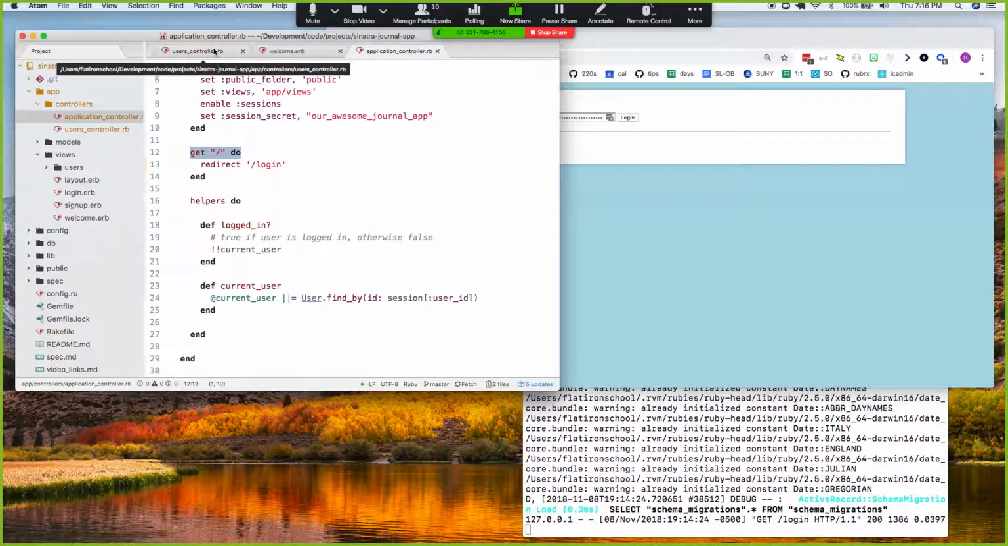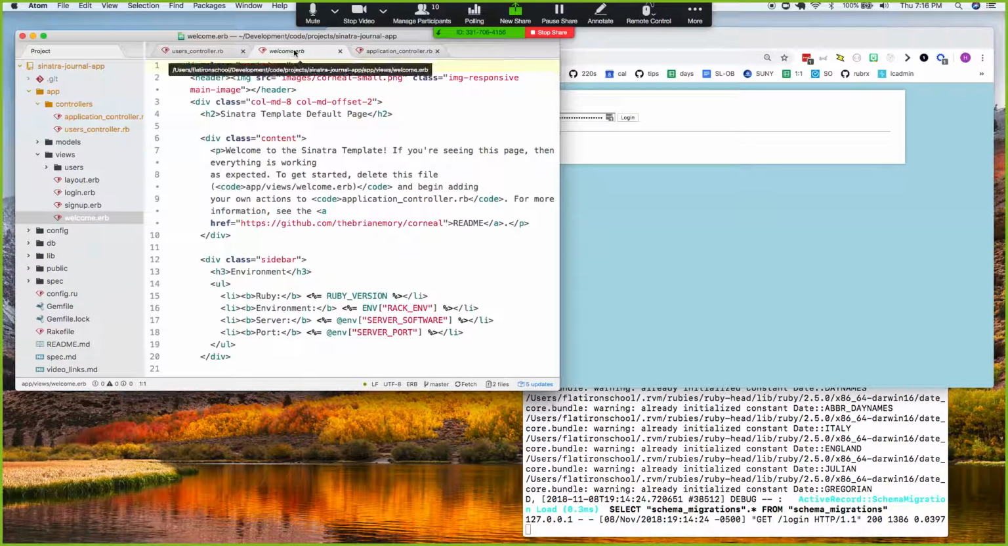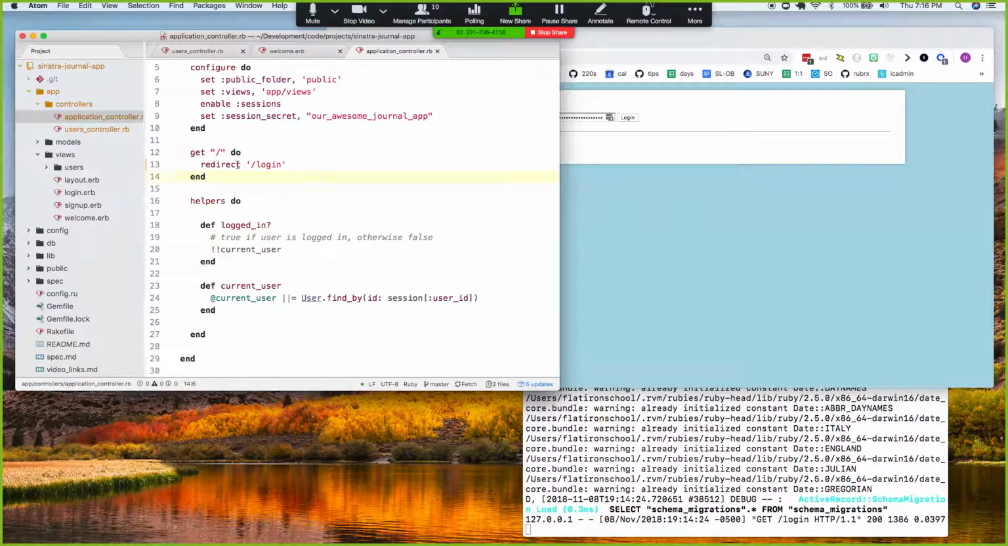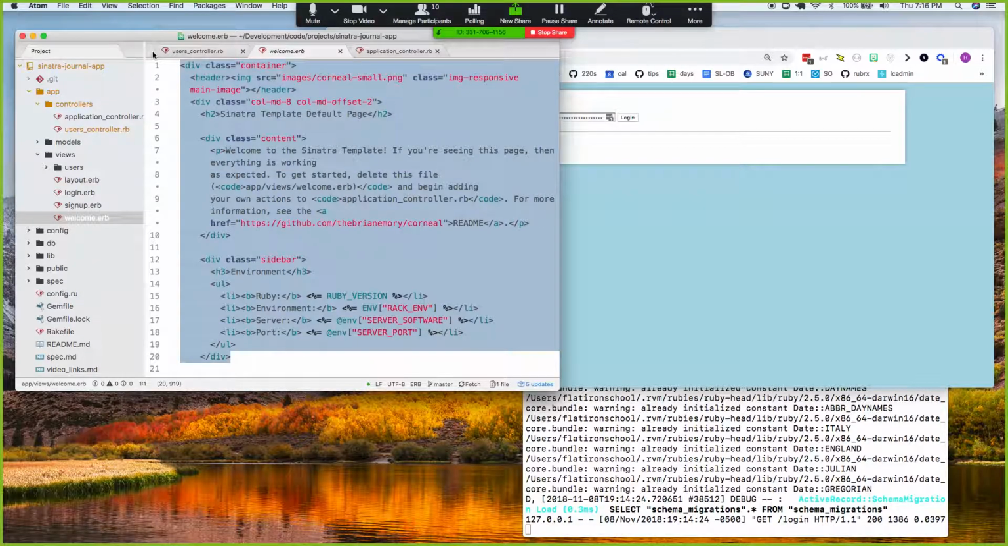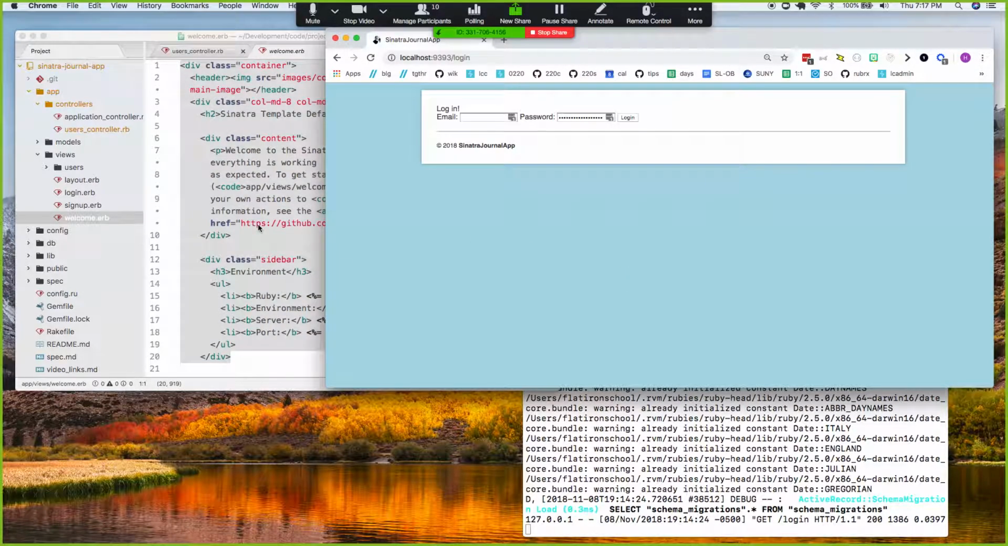Let's do that. So let's go back to my application controller, and let's have this actually go back to ERB welcome as it did before. And I'm going to go ahead and hijack Sinatra's welcome page. So I'm going to get rid of this because, yeah, let's see what it gives us. Let's just see what it looks like again.